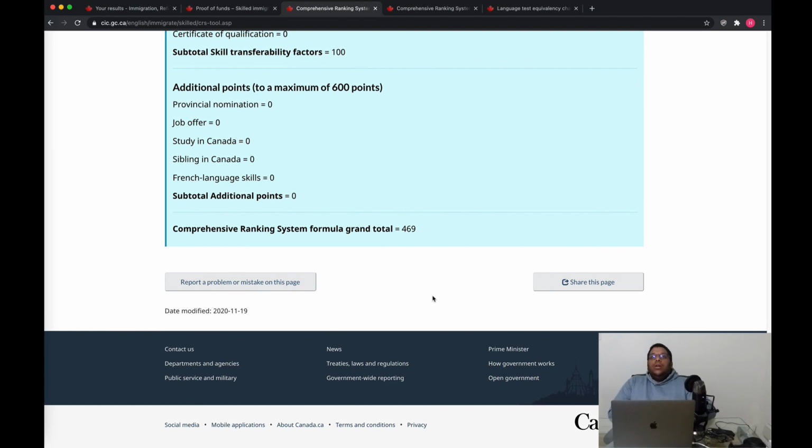Please note, learning a different language is a time-consuming and difficult task. So if you know only English or just French, learning the other language will take time and a lot of effort. Keep that in mind when you are trying to improve your CRS score.